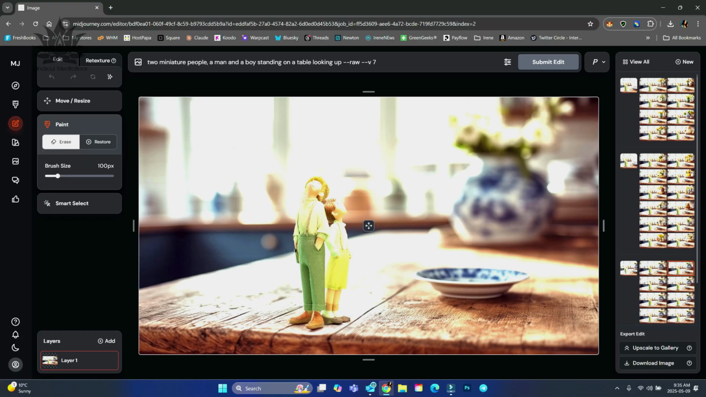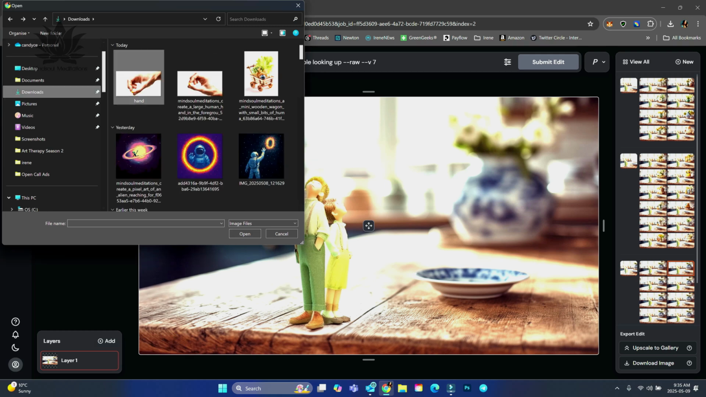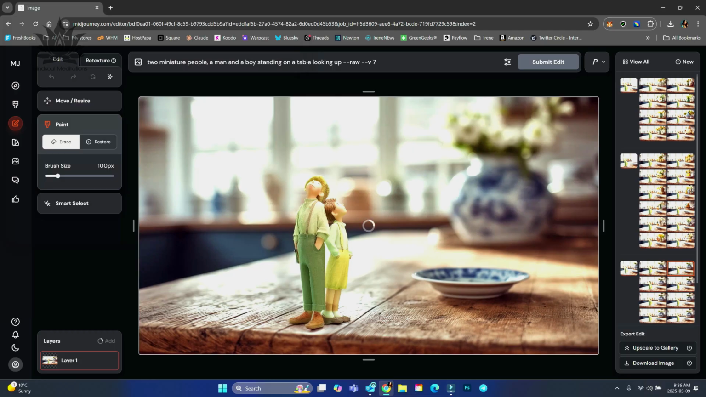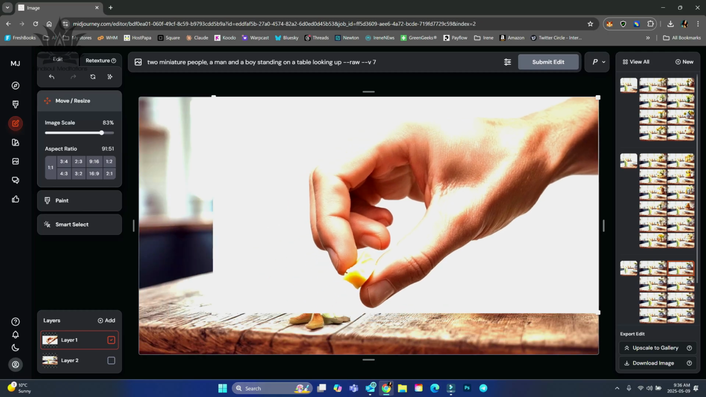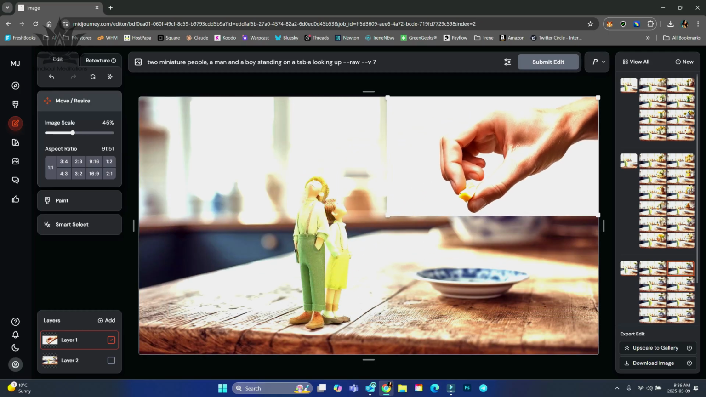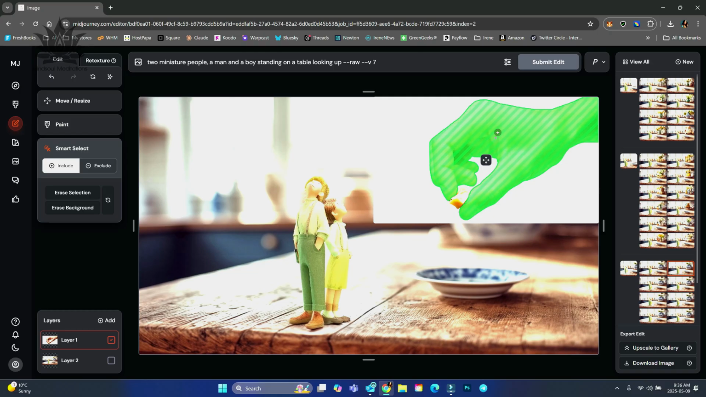So I want to add a hand giving the little people a piece of cheese. So I'm going to add that by importing my own file where I've made the image already. There's my hand. So I'm going to need to move and resize that. And I'll need to take out the background. So you can do the smart select. And I need the cheese too. And I need to exclude a part here.